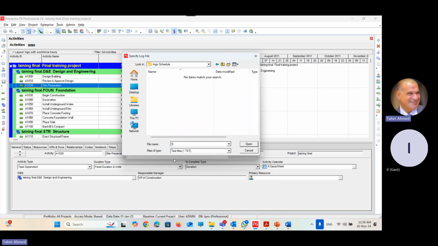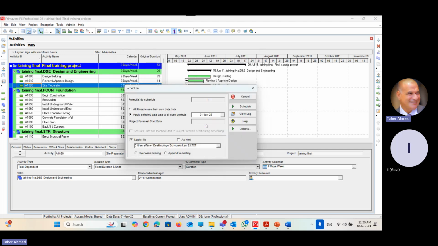Although this is run 1st Jan 25, the file name is 1st Jan 25. It means that Primavera will put the information in the file 1st of January 25. Later on, when I start making the update at the end of Jan 25, I will create another file. Don't override the existing file. Keep a record of all your schedule data by saving a new file every time you run the schedule. This is the point. Is it understandable now? Yeah.